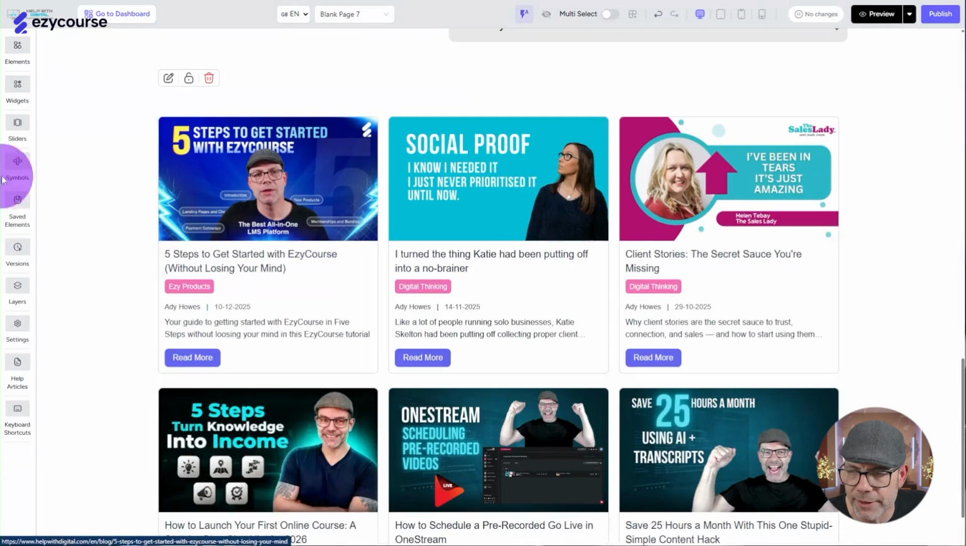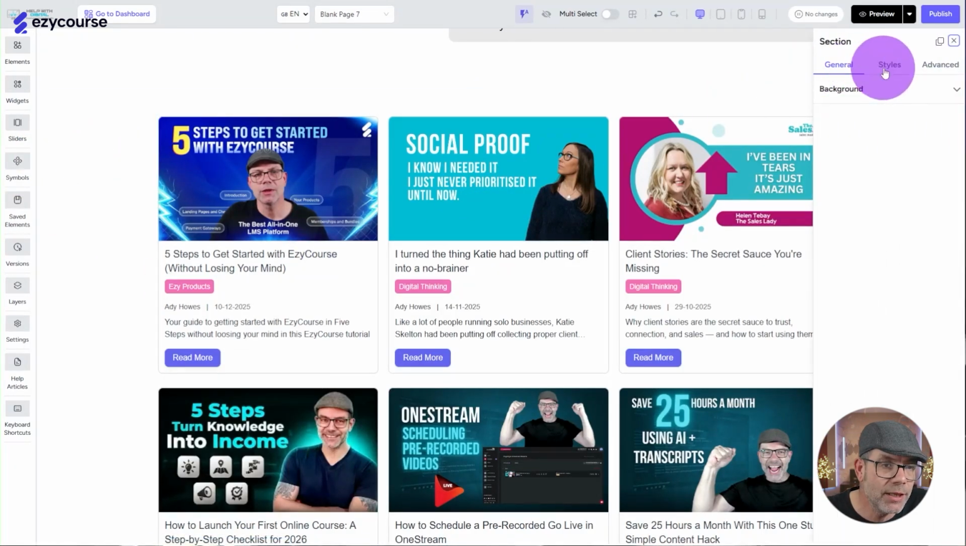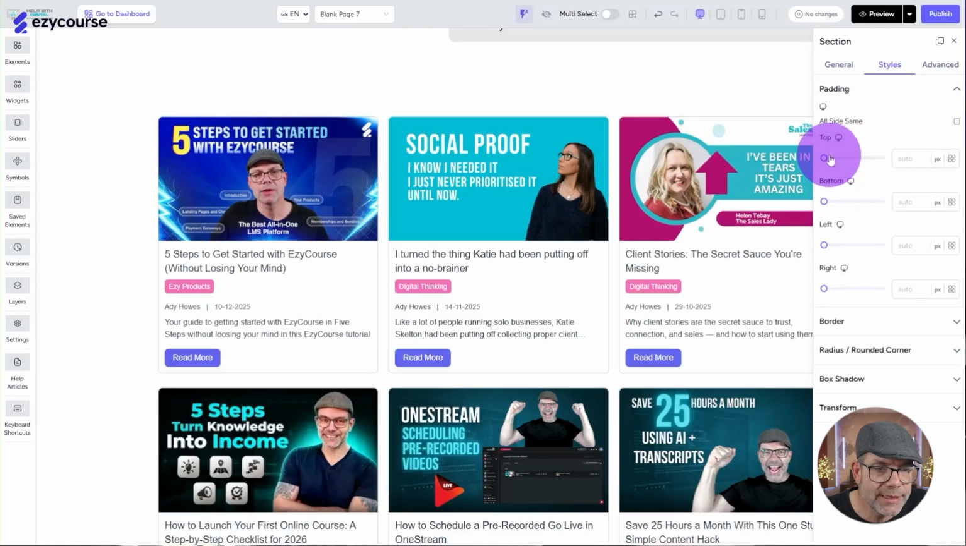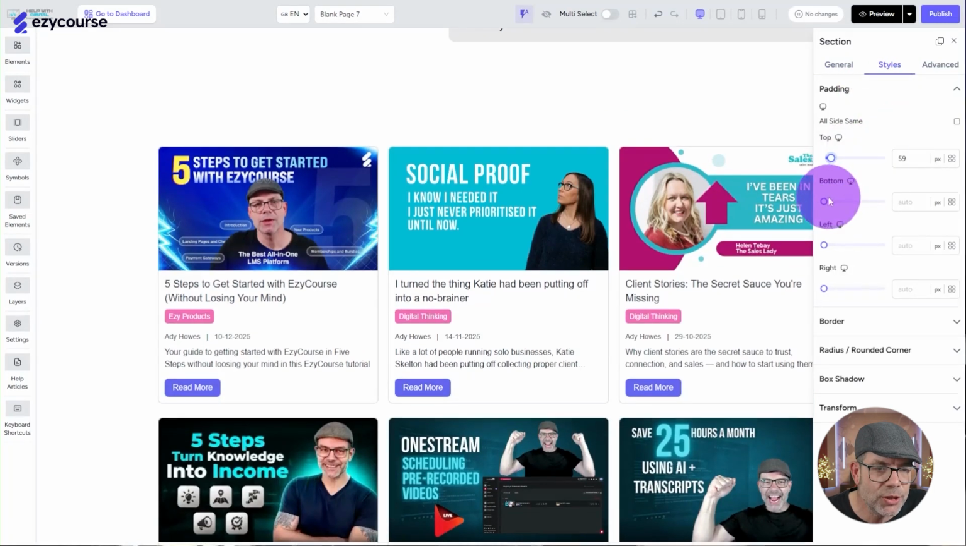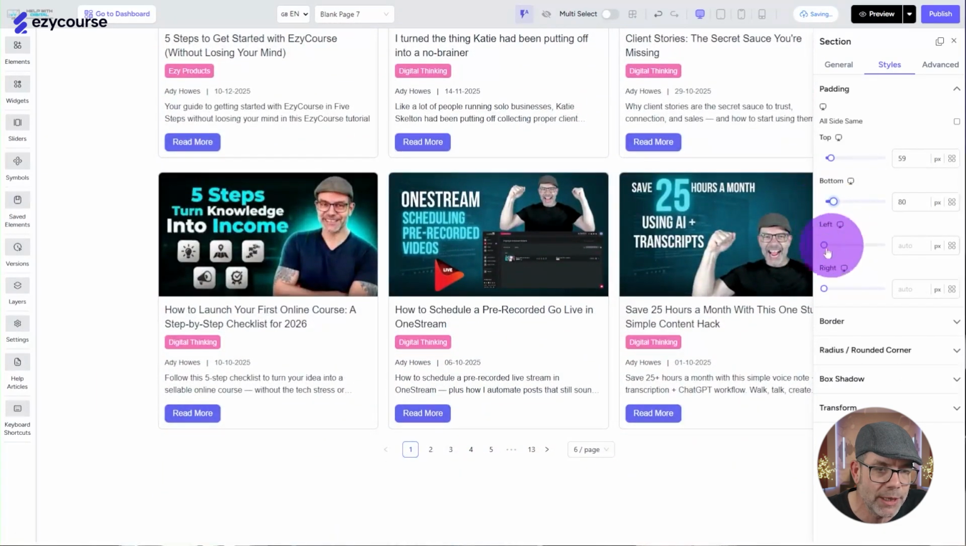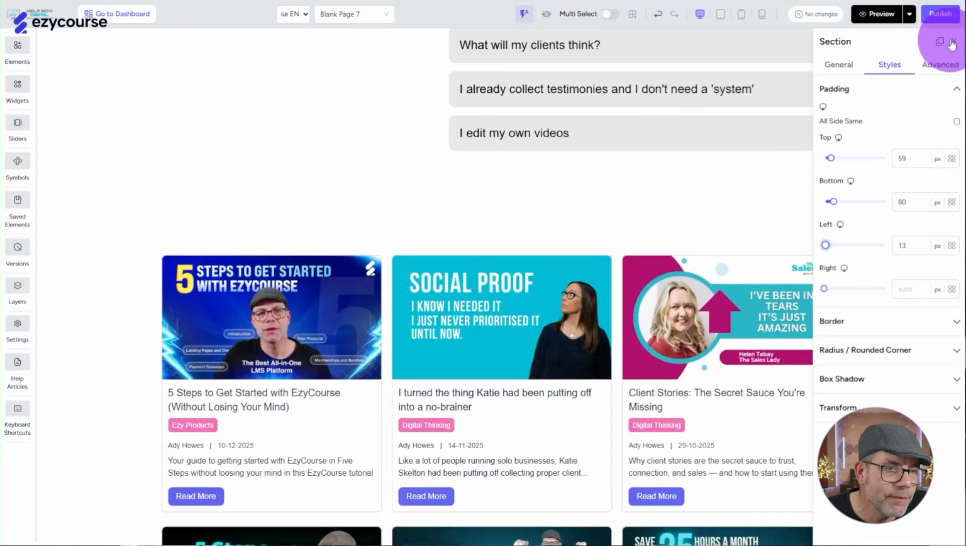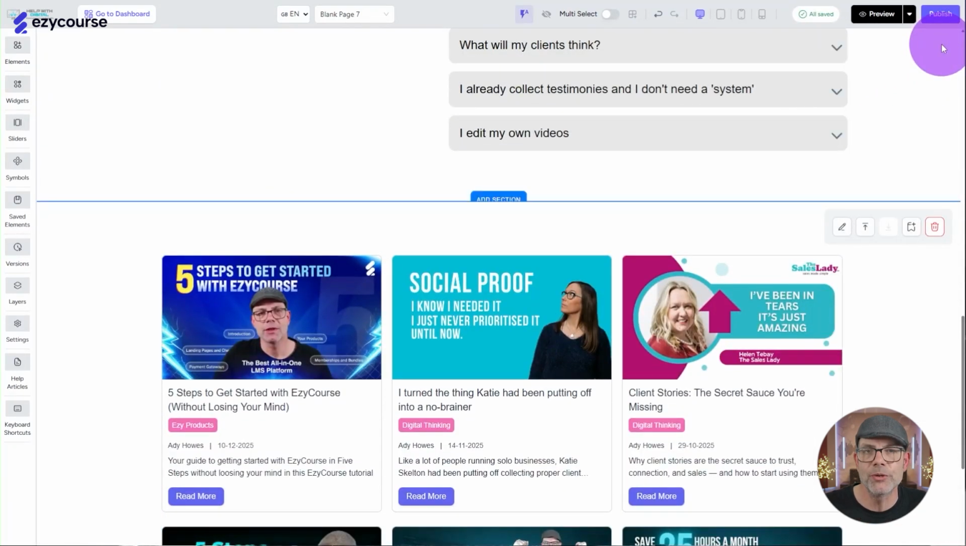I'm just going to remind you though, if you right click on the section itself and you go into styles here, this is the best place to update the padding around the blog widget, top, bottom, left, right, whatever you want to do. That's the best place to do it, and that will help you make sure the optimization is good on all of your different devices and pages.